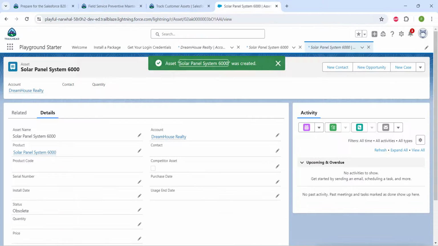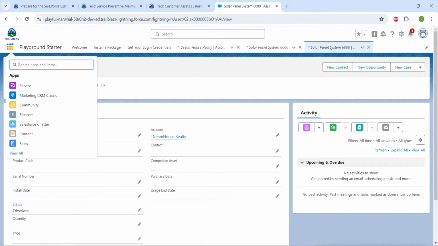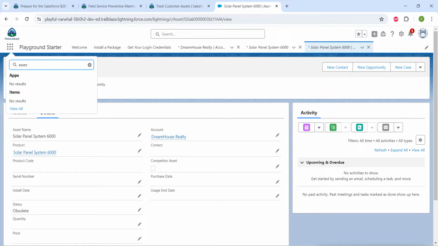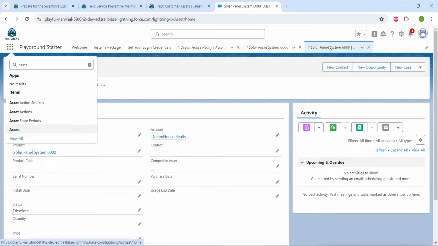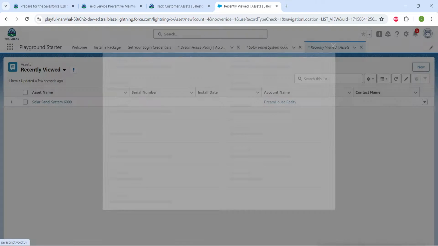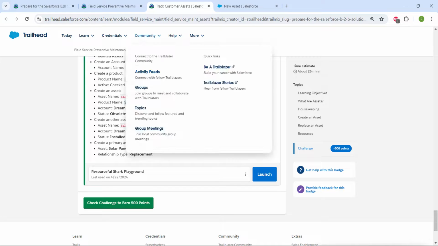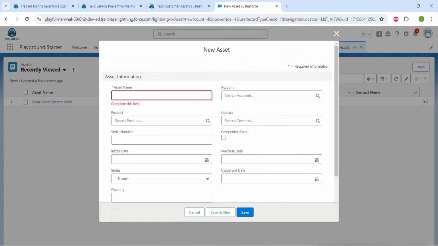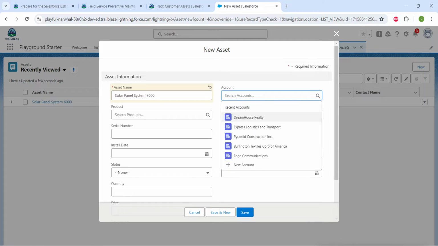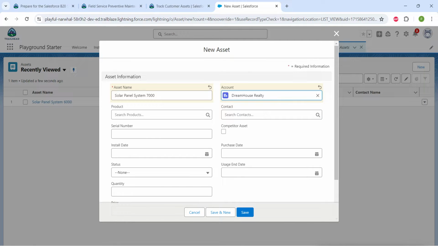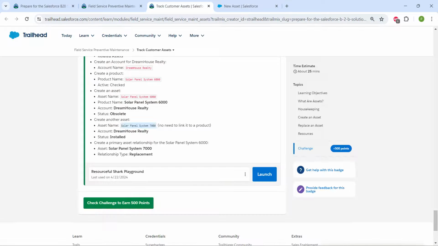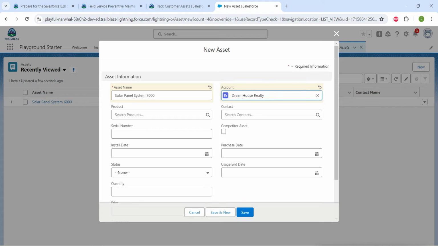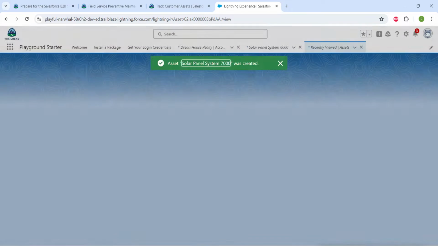Let's create one more asset. For that, again in App Launcher I'm going to search for Asset and click on the result, followed by New. Let's copy our asset name, which is given right over here, and paste it over here. For account, let's give Remouse Reality. Once it is done, let's make our status as Installed, and now click on Save.